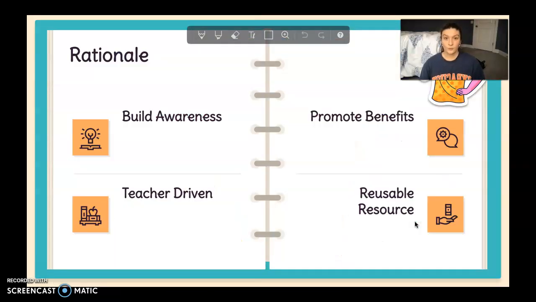There are four driving forces of rationale behind my professional development, the first being to build social emotional awareness. Too often are educational stakeholders or school personnel unfamiliar with the actual definitions of SEL, what it entails. This professional development is also to promote the benefits of SEL for everyone. SEL is not just something for students or for young people, it is for adults and beyond.